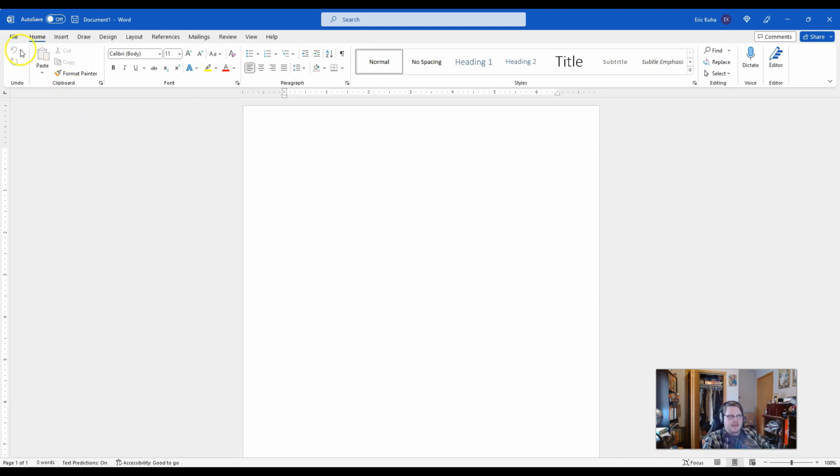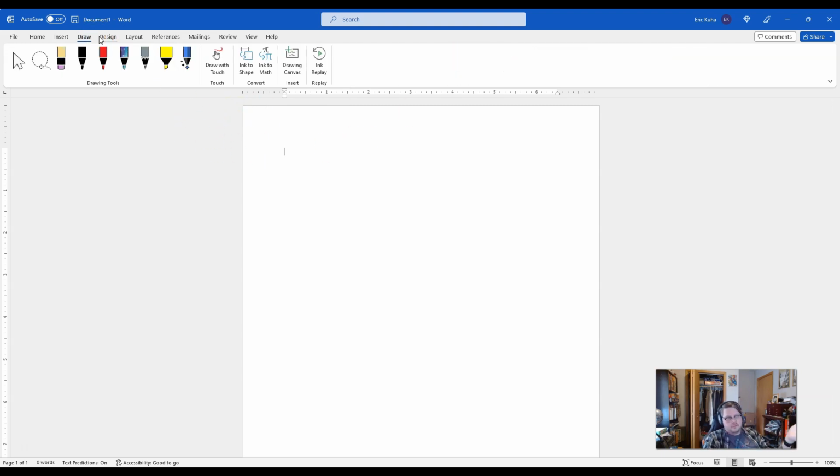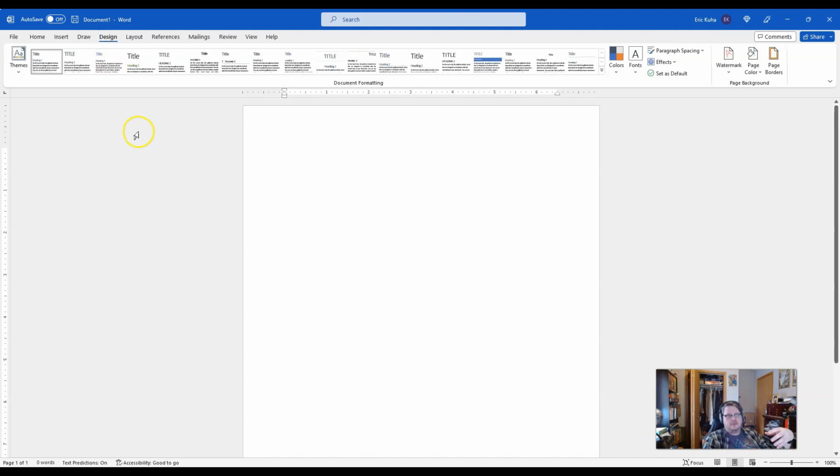The Home tab has all of your main tools for basic formatting, changing the color, changing the font size, adding styles, that sort of thing. Copying and pasting. The Insert tab is for inserting objects into a document, like pictures, page breaks, tables, that sort of thing. Headers and footers. Drawing is for drawing. Design is for doing things that change the overall look and feel of a document.